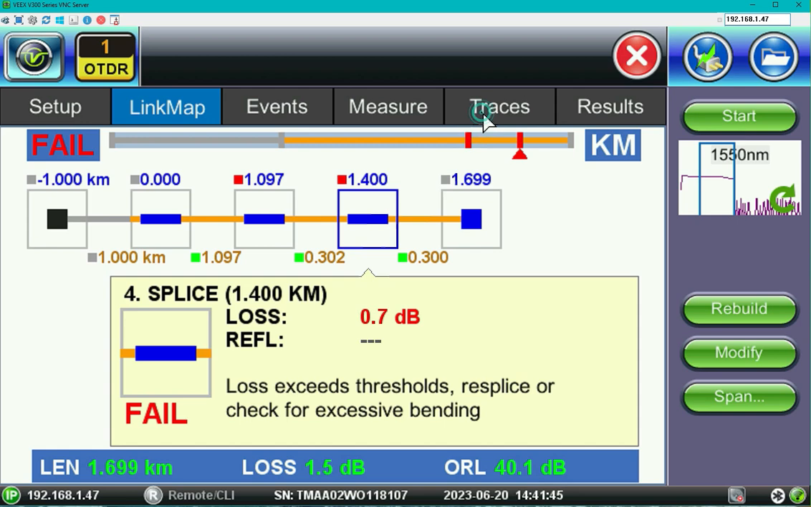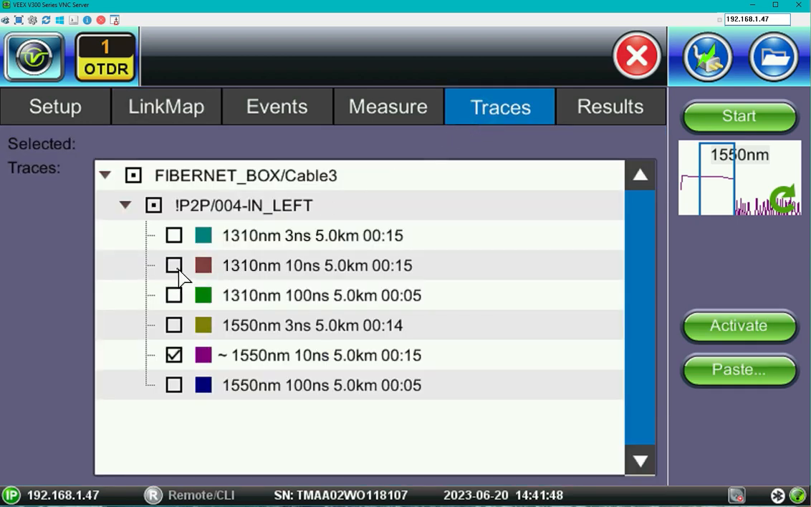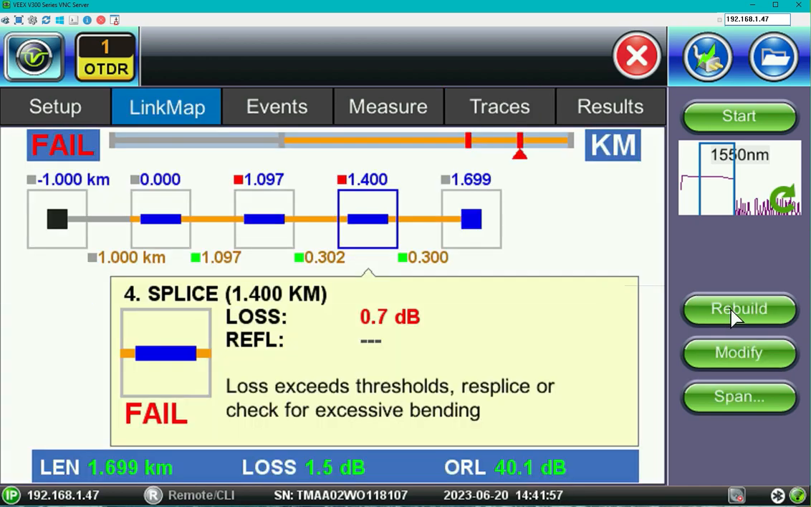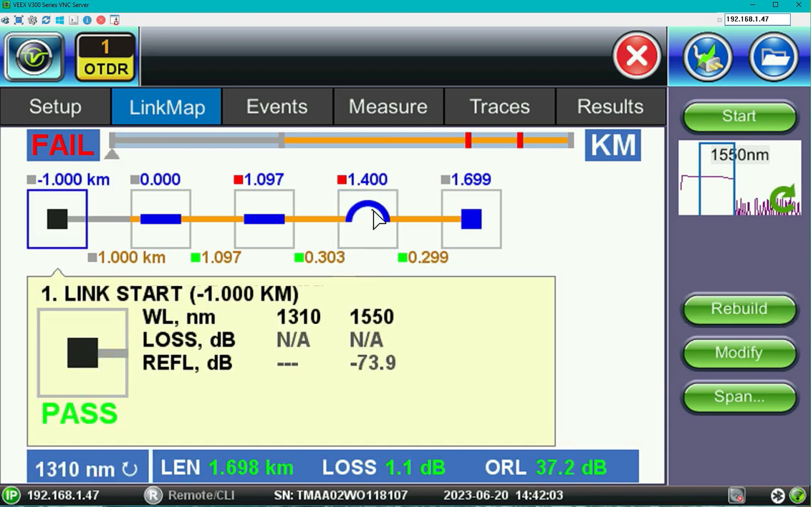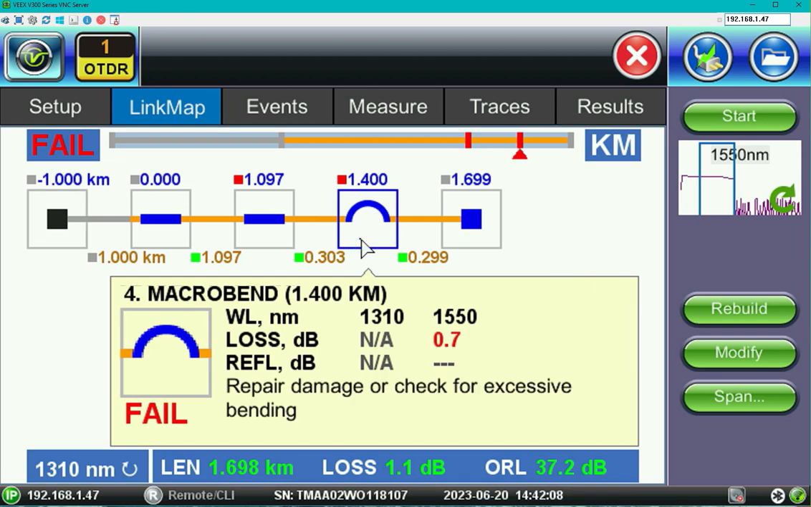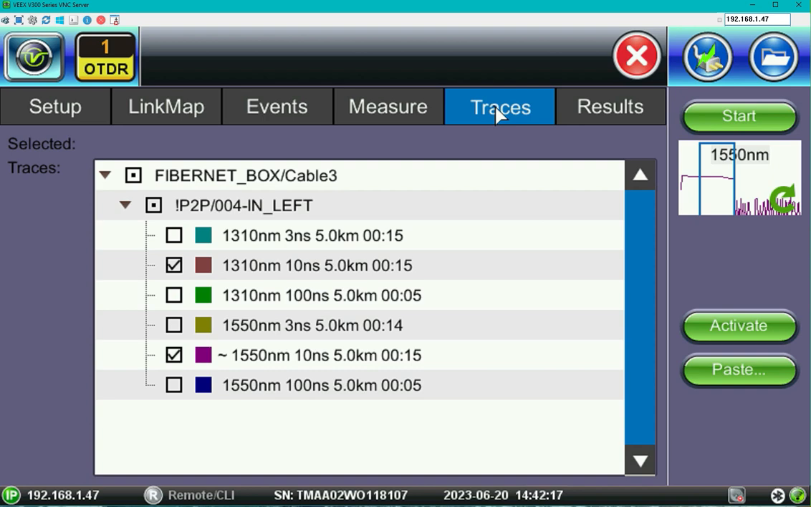However, when you combine both 1310 and 1550, the unit will be then able to confirm that's a bending loss. Right? I'm gonna rebuild the link map based on two pulses. You see there? The unit has identified it as a macro bend because we're not getting a loss on 1310, but we're getting a loss on 1550. So that's pretty intuitive from the unit. It has got smart identification of the different losses.